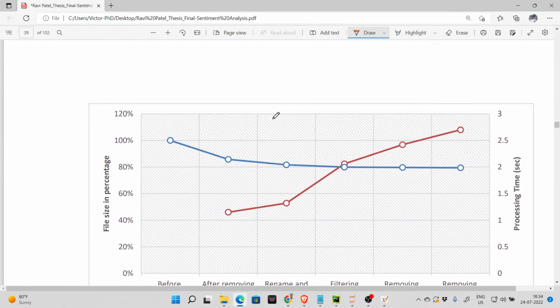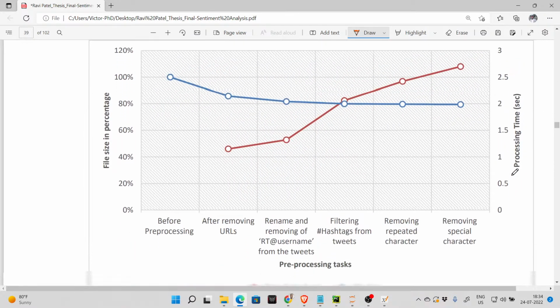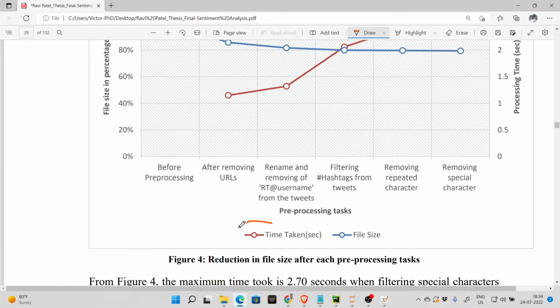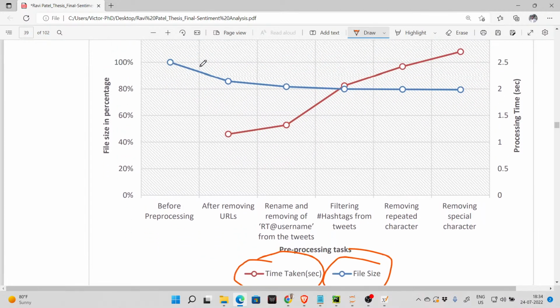Now you look at the computational graph. This is the size in percentage, and this is the process time it took in seconds. And you see, this is the time taken against the file size, I beg your pardon. So that means you see the file size as it decreases. Please listen. As the file size decreases, look here, a little bit, right? It decreased a little bit. What did you notice? The time increased.